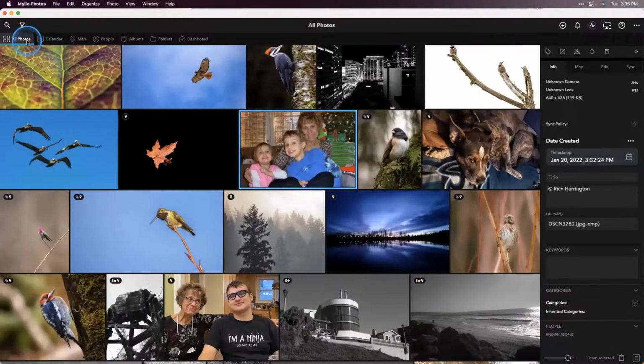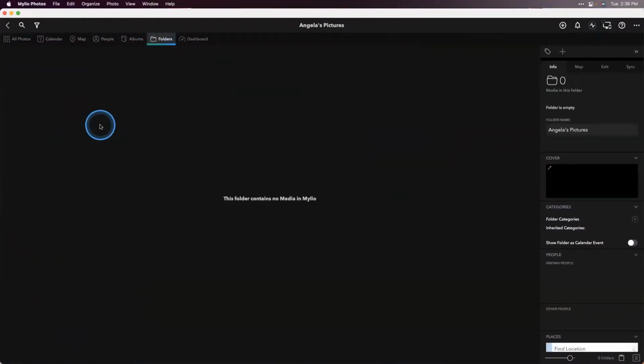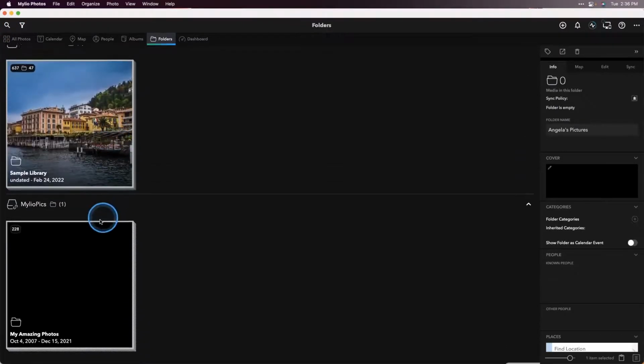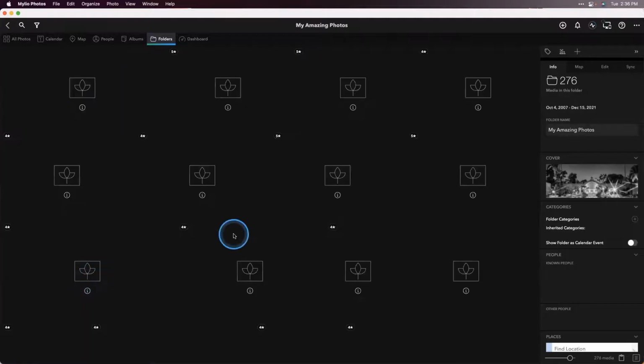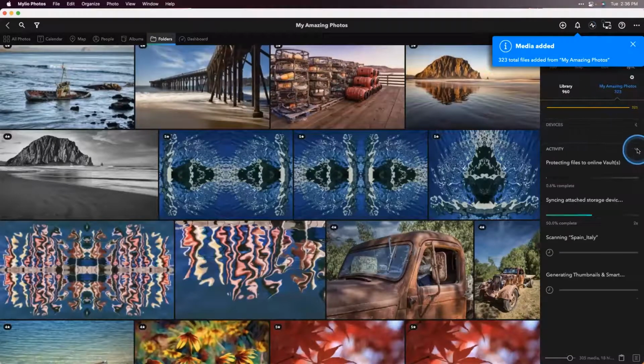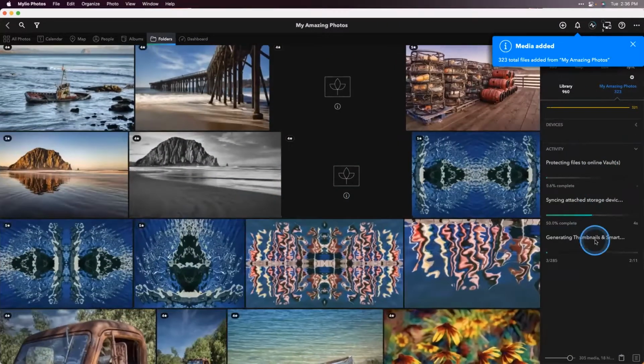So I'm going to go over here to all photos. It's just taking its sweet time here. There it goes. You can see its activity, that little activity monitor's moving now. There we go. It brought it in down here. So now I have all these images, and as it's going through, if we go over to the sync panel here on the right and into activity, you'll see the different things that Mylio is doing.